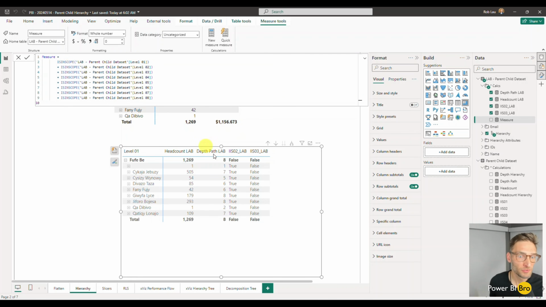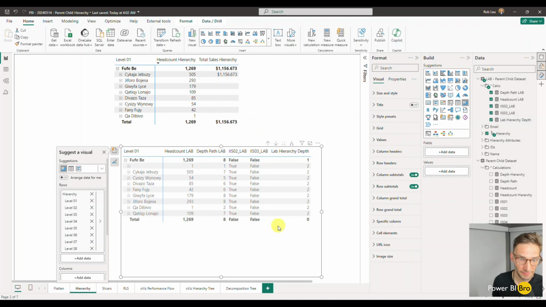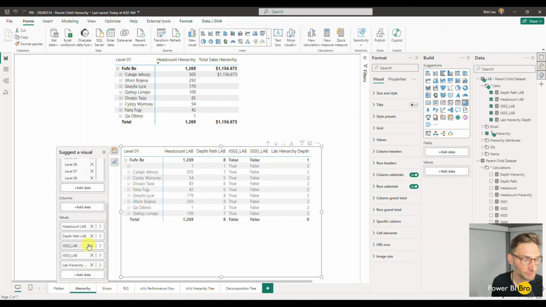What this is doing now, we created 2 here as an example. It's going to build them out for all of them and add them together. We're going to call this the lab hierarchy depth. Let's add this here, and we'll take away these other 2 columns just to keep things kind of clean.